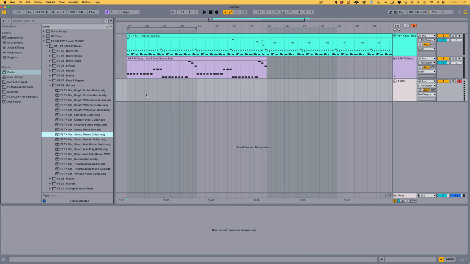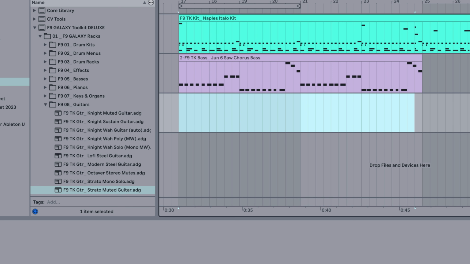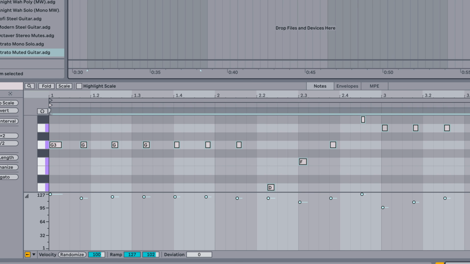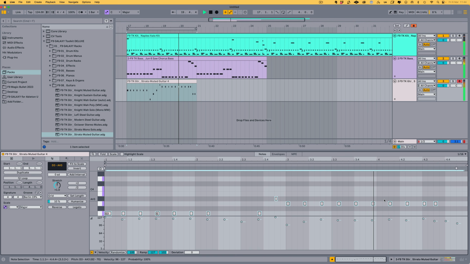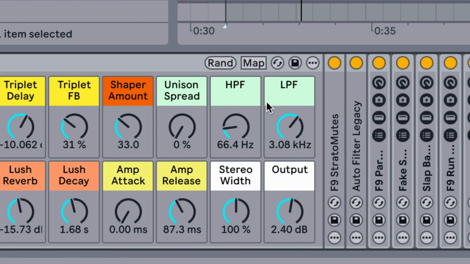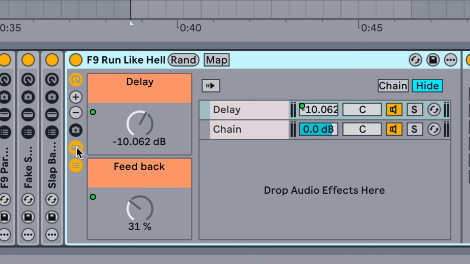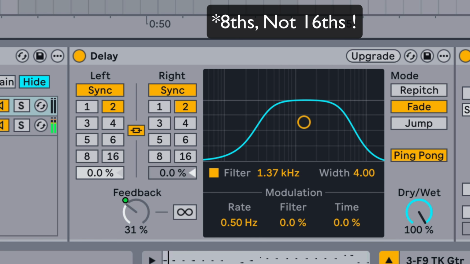I'm going to add some muted guitars here, so I'm going to pick up the Strato muted guitar from the guitar section. And again, apologies for the playing, the latency is dreadful. Let's bring all that in time. I'm not quite getting what I want out of either the slapback or the triplet delay here. So what I'm going to do is just actually open the rack and let's find the delay. It's in a rack called Run Like Hell, and I'm just going to flip that from triplet to 16ths.